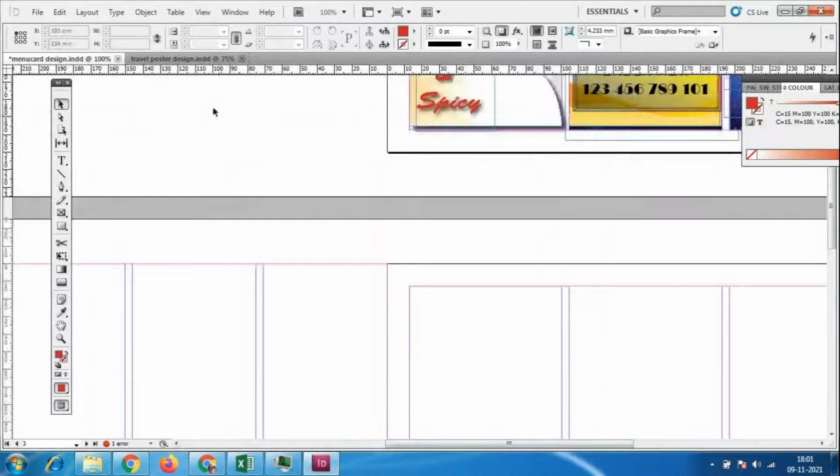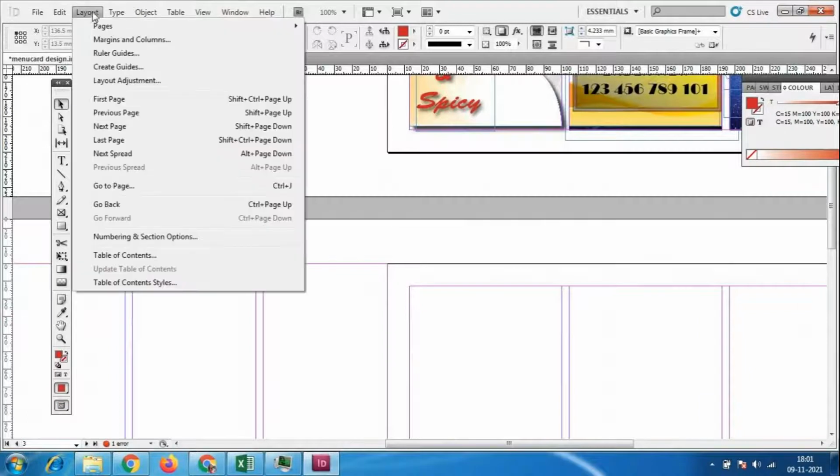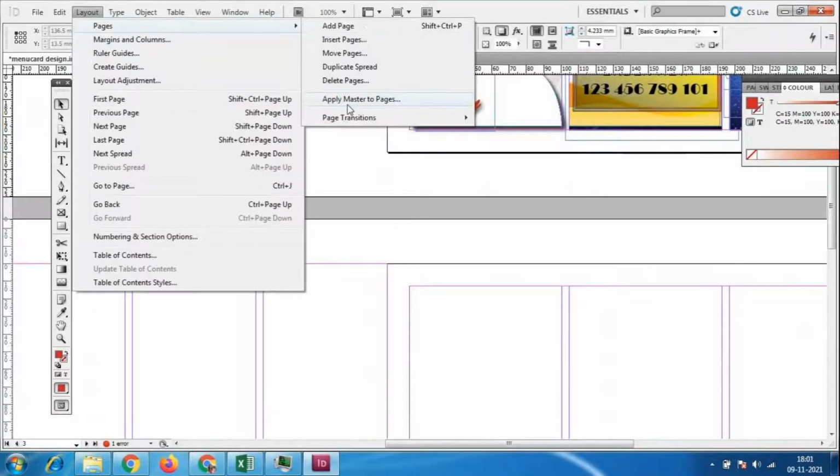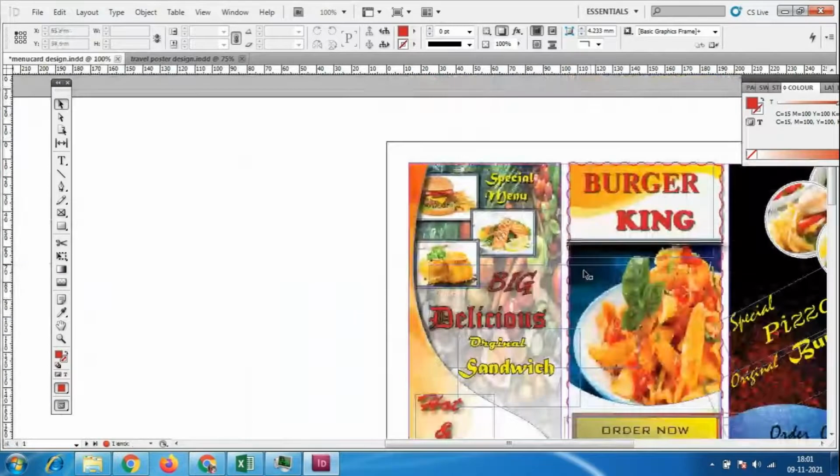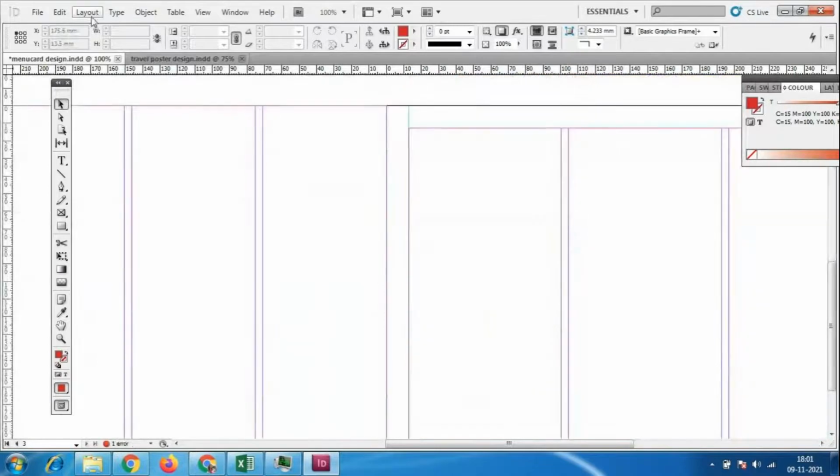So I'll go to this normal mode, which is having so many rows and columns added here. So I'm just going to delete the file. I'll go to layout and pages, delete pages. Which page do I want to delete? I want to delete the third one. Okay, so the third page is deleted.